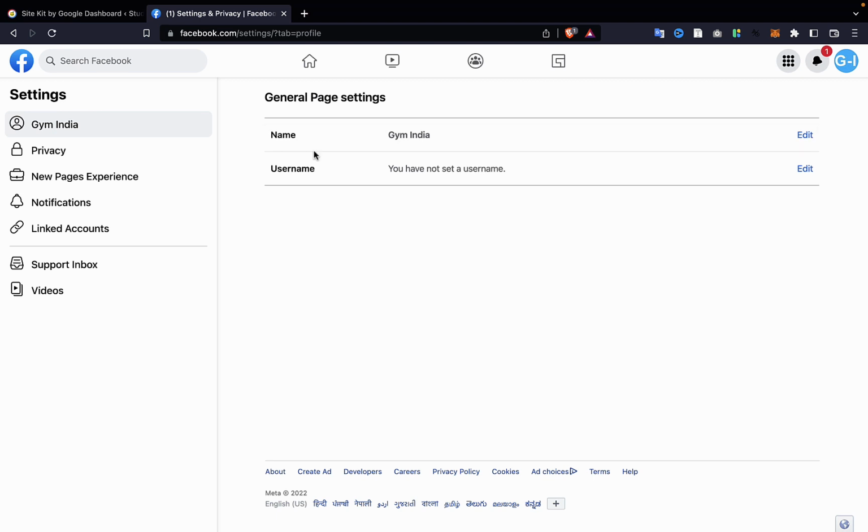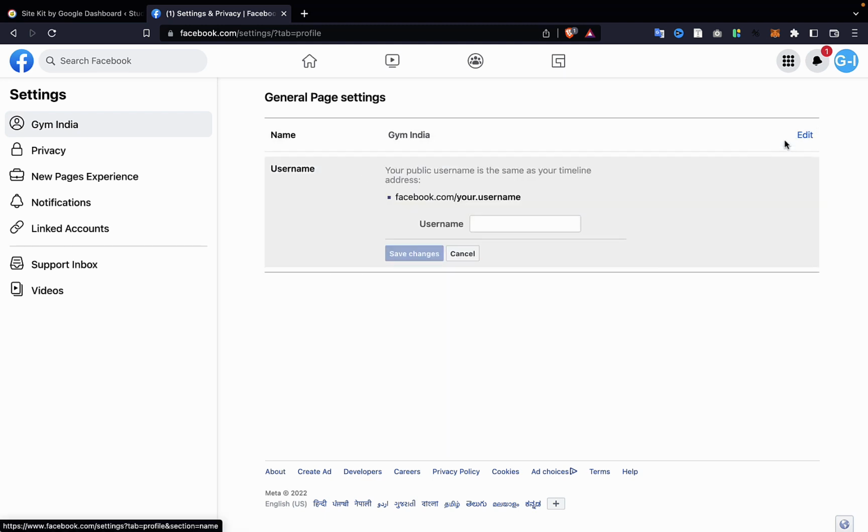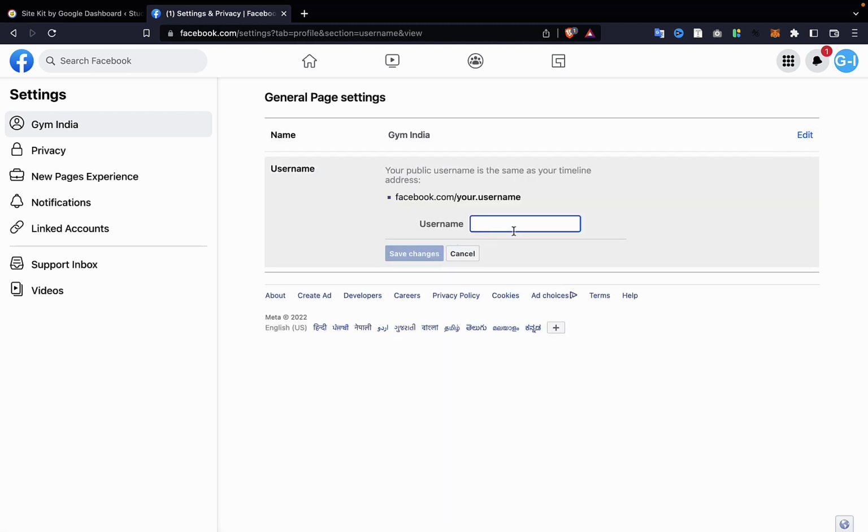This will take you to the page settings, and now you can simply see this option, username. Click on Edit, and here you can write any username. It should be available. If it's not available, then you won't be able to get it.